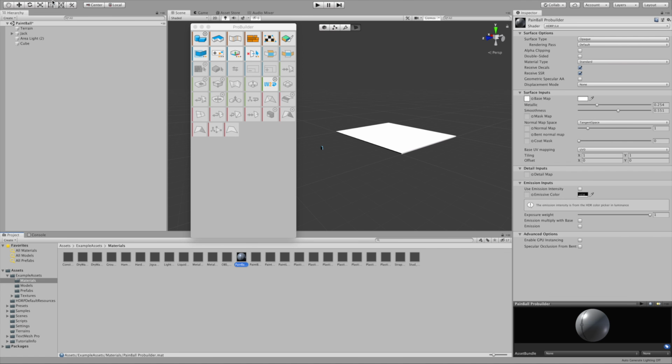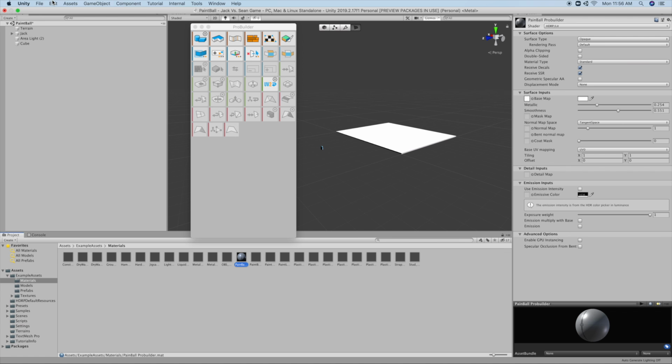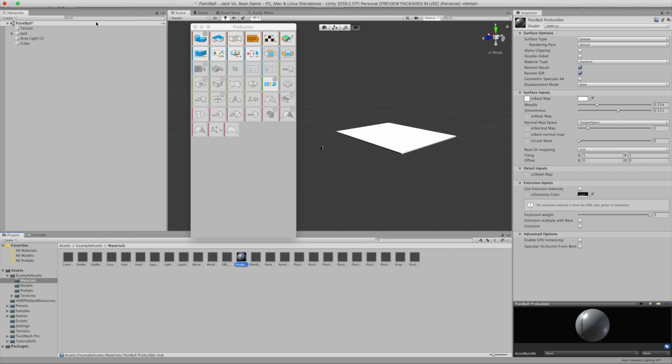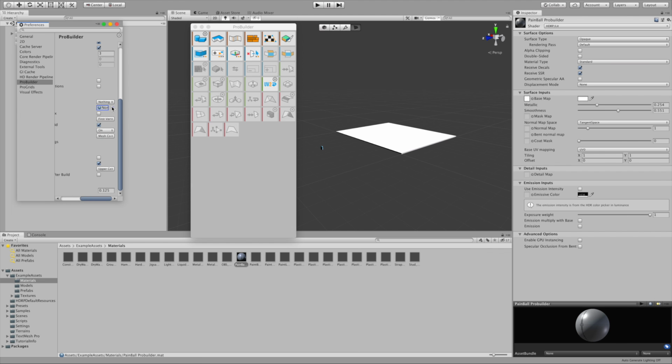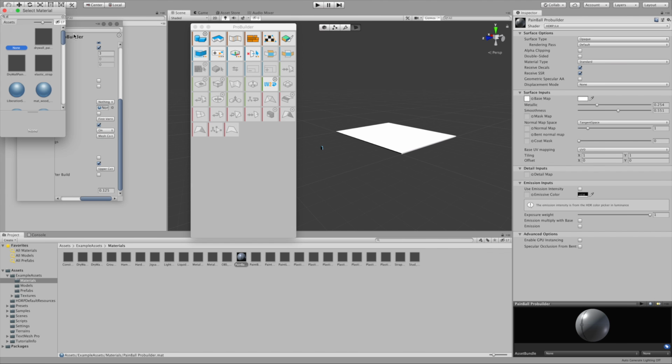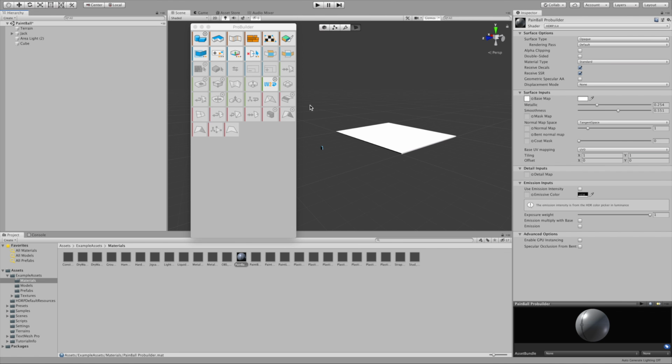Now you can make this the default texture for everything that you make in ProBuilder by going Unity, Preferences, going down to ProBuilder, Material, right there, and selecting your material, which mine is called paintball. If I can find it. Oh my gosh, I made it called paintball. I don't know why. But anyway, there we go. Your material's done. Now everything you make is going to be like that.